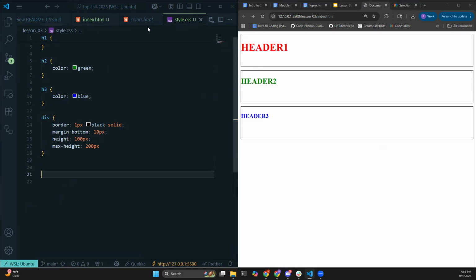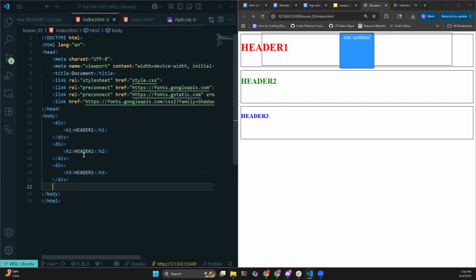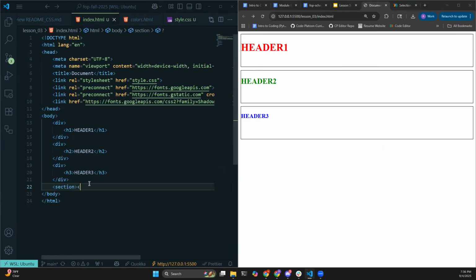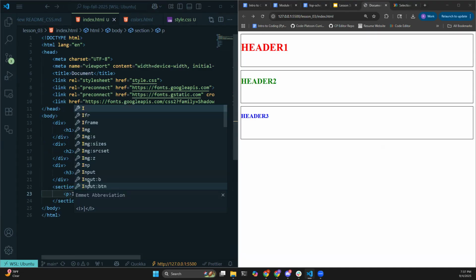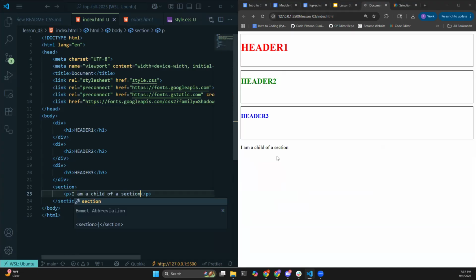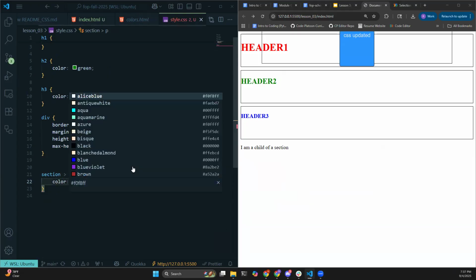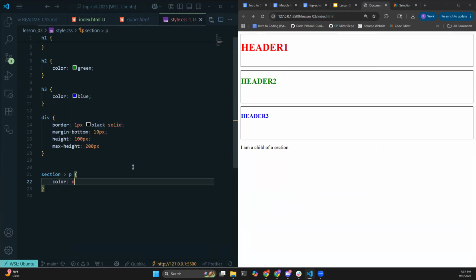That's okay. I'll just do exactly what is showing us here. We're gonna make a section, and we're gonna do a p tag. I am a child of a section. Cool. I'm gonna say section followed by p. It will be a color of orange.